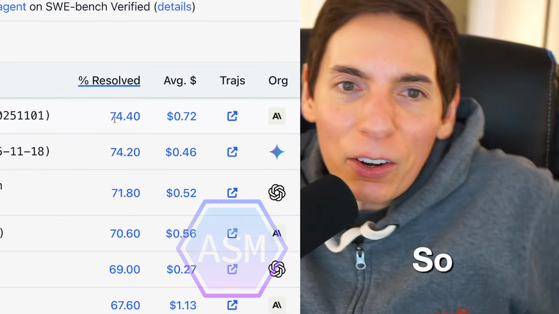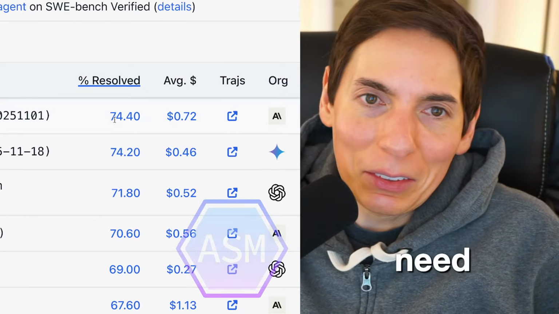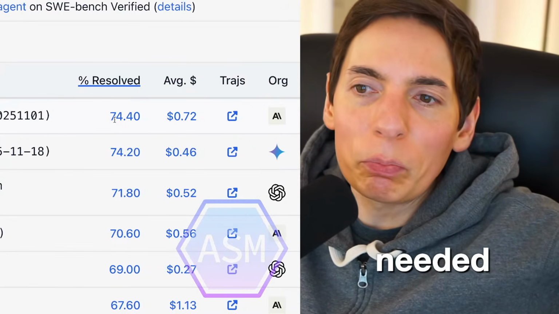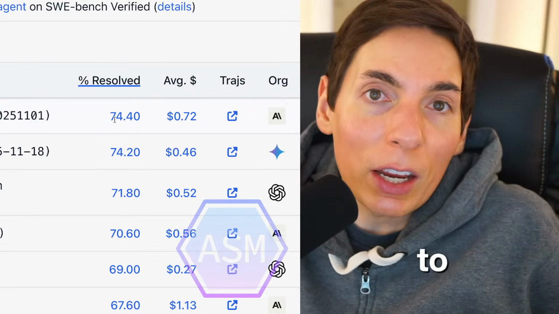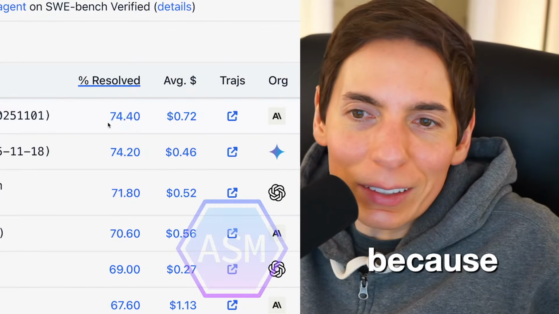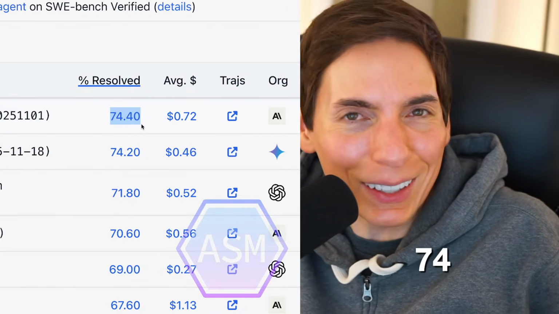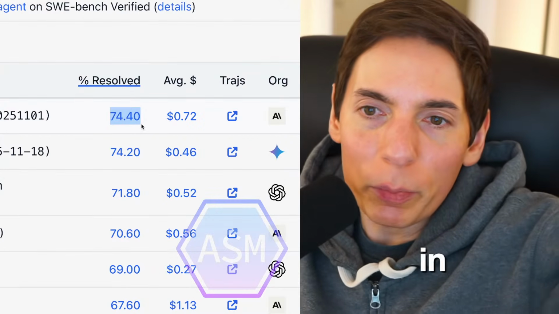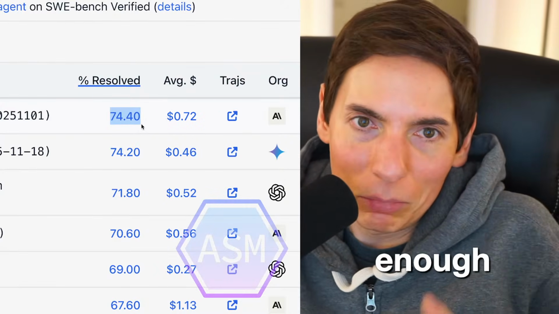So I don't know if you actually need computer science. Well, it's still going to be needed. It's just that the accessibility to do the things that you normally need a computer science degree for is going down, because look right here, 74% can be solved by computer. And just imagine a couple years from now, it's going to basically be good enough to do everything.